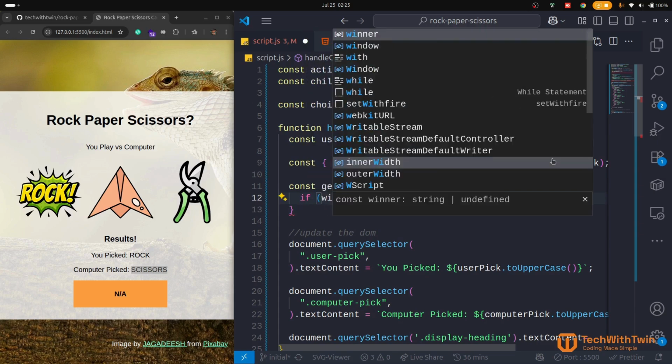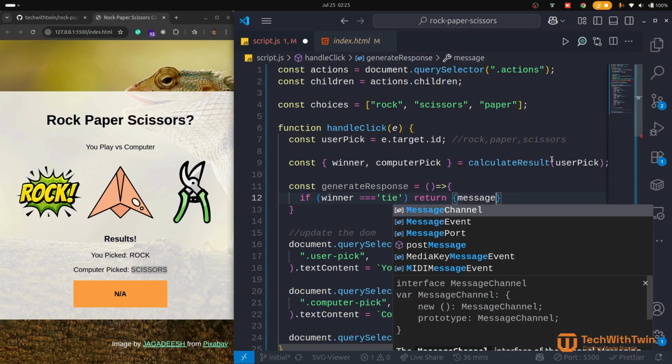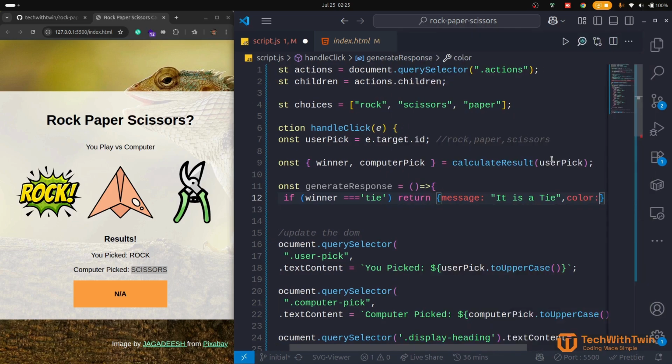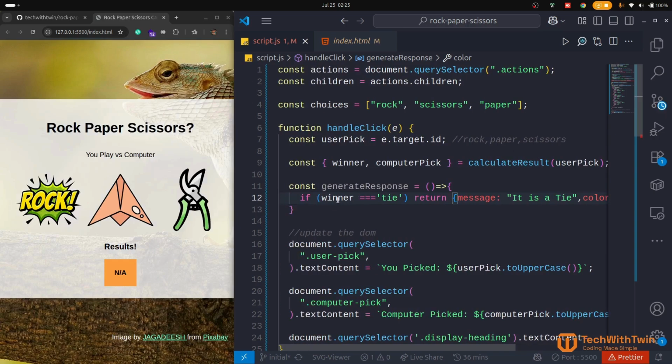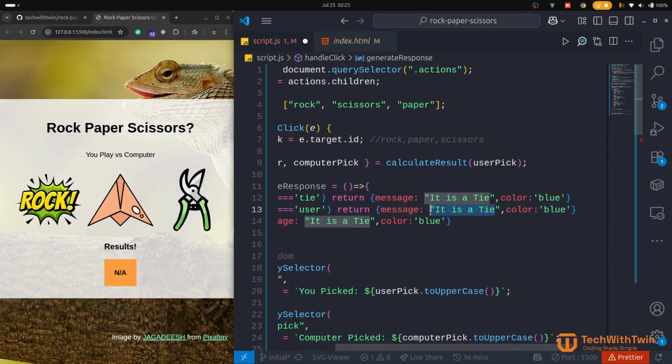And then what I can say, if the winner is equals to tie, so let's assume they tied, we can return the message, a simpler message, so it is a tie. And then we can return a color of blue. And then we can copy paste it two times. But the last one will be the default one, so we don't care. And then we can say if the winner was the user, we can say you won. And then if you win, we give you a color of green.